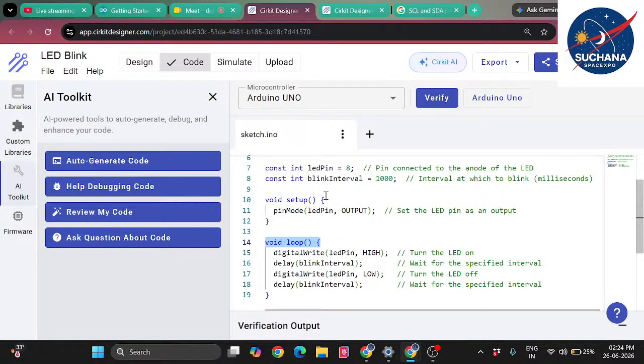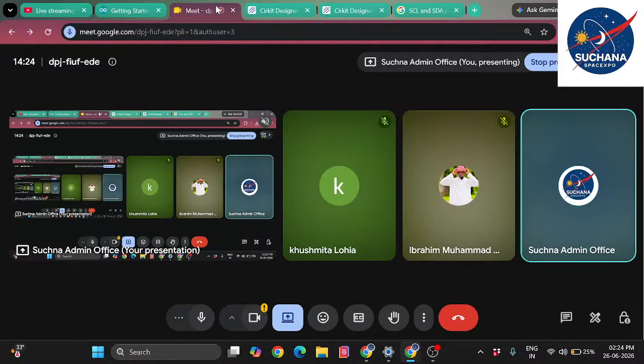Let's say we have placed some instructions in void setup, or we place some instructions in void loop. For the same instruction, what could be the difference in execution if it is placed in setup or if it is placed in void loop? Any guesses? We have the same instruction and two inbuilt functions, void setup and void loop. What could be the difference in execution? The same instruction.